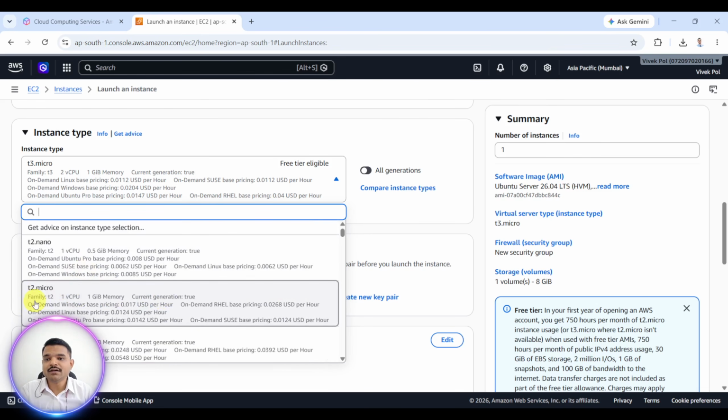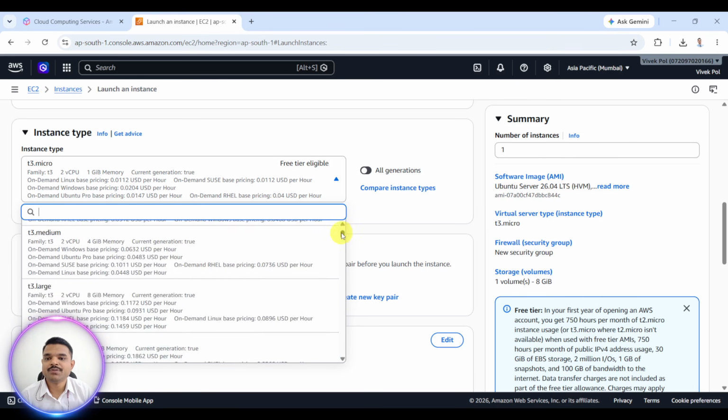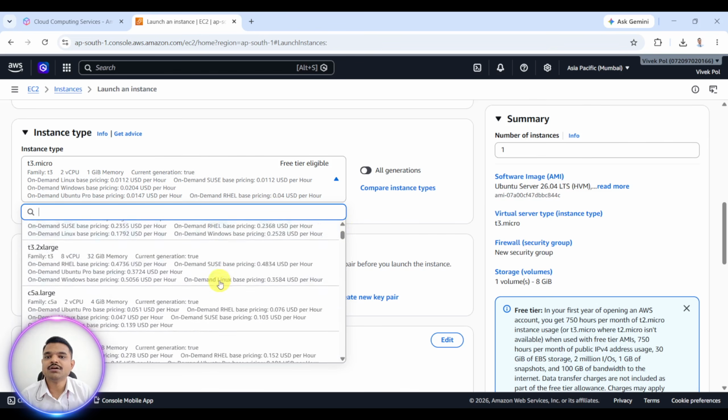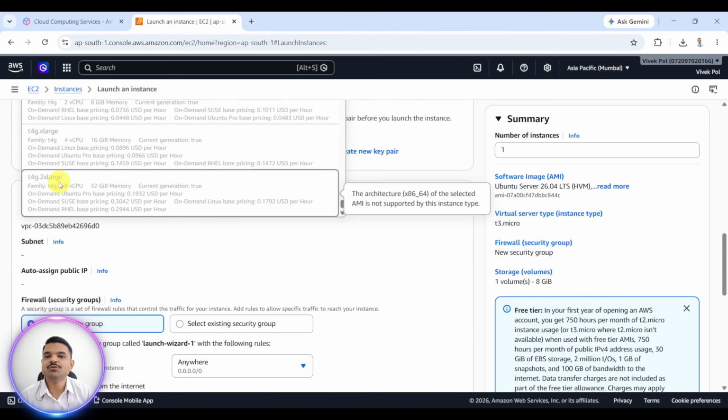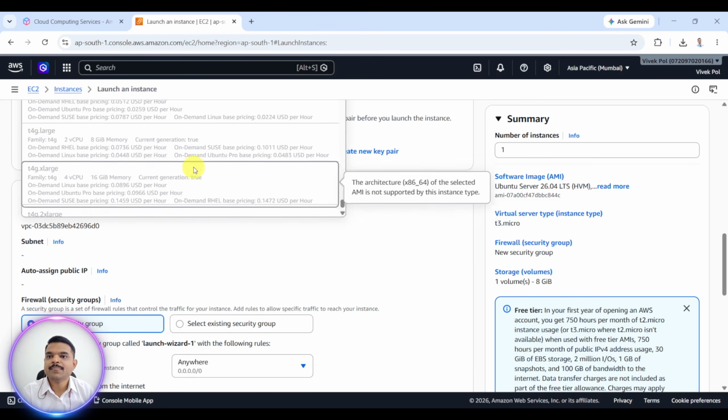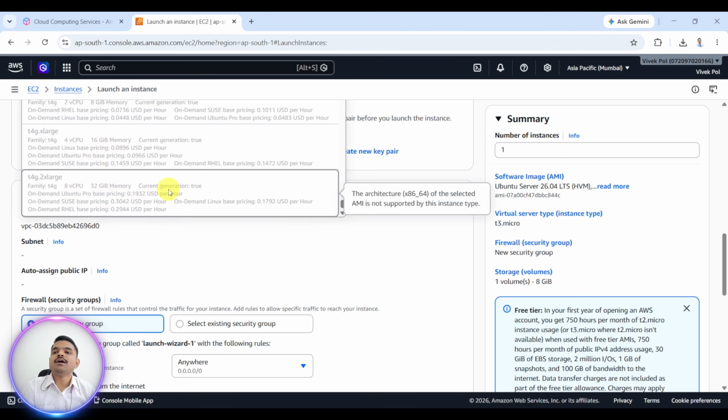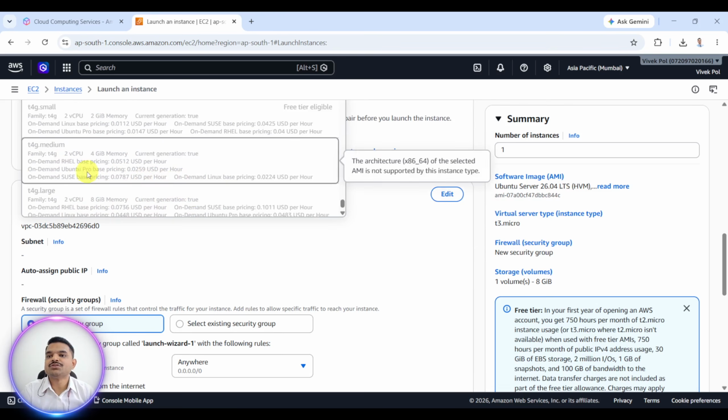So you can see here how much you have to pay. If you select T2 Nano, then you have to pay $0.008 per hour. If you use T3 micro, then you don't have to pay anything. And if you use a T4G 2xlarge, then you have to pay $0.3 per hour. So this is costly. $0.4 you can see here. So per hour you have to pay this much cost.